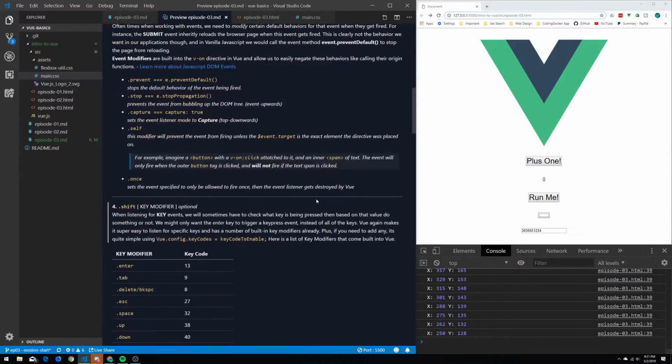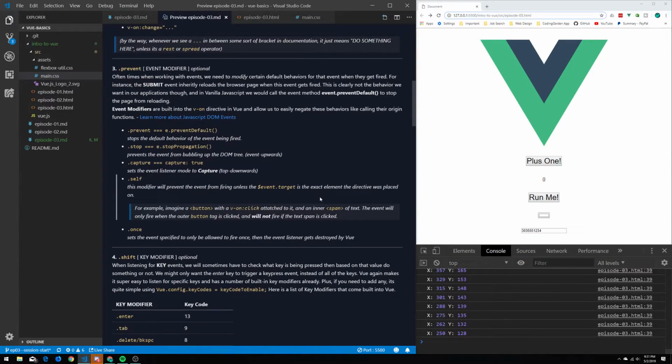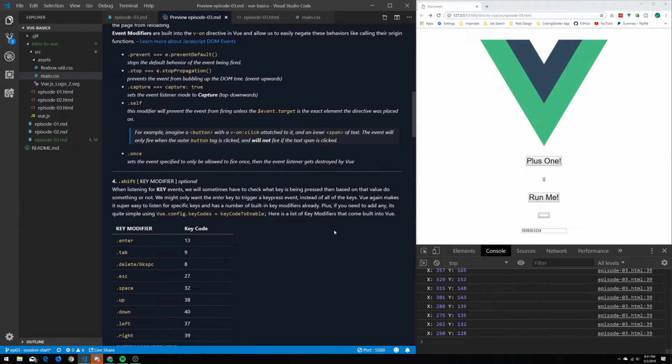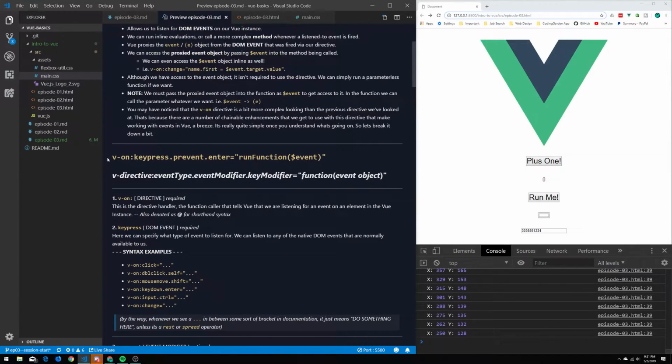So alright, those are event modifiers. Let's move to the next section. The next section inside of the v-on directive is the key modifier part. You can see that, for example, we have .shift. If we look at our example, it says v-on keypress.prevent.enter. So in this case, we're listening for the enter key modifier.